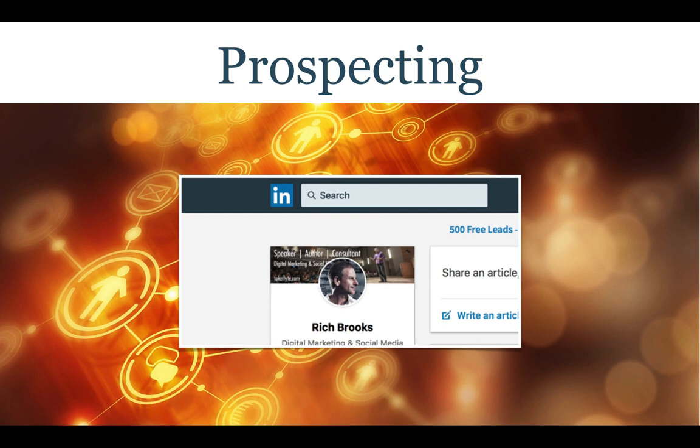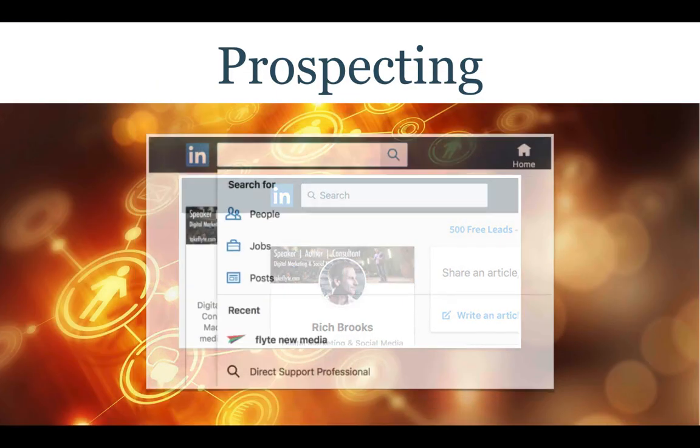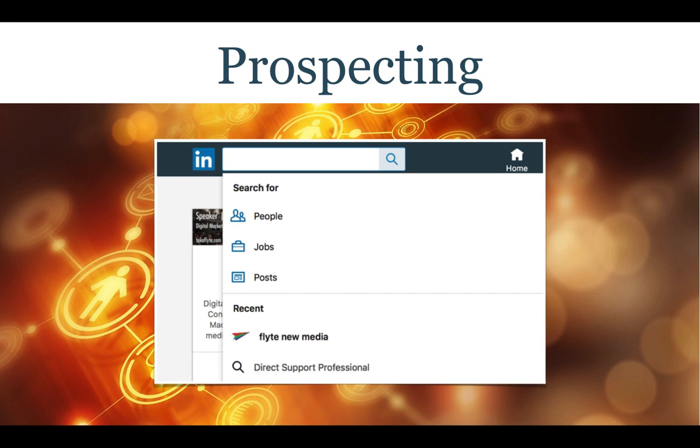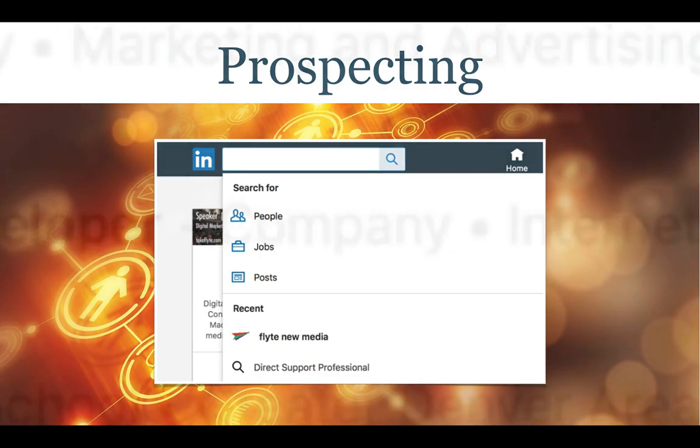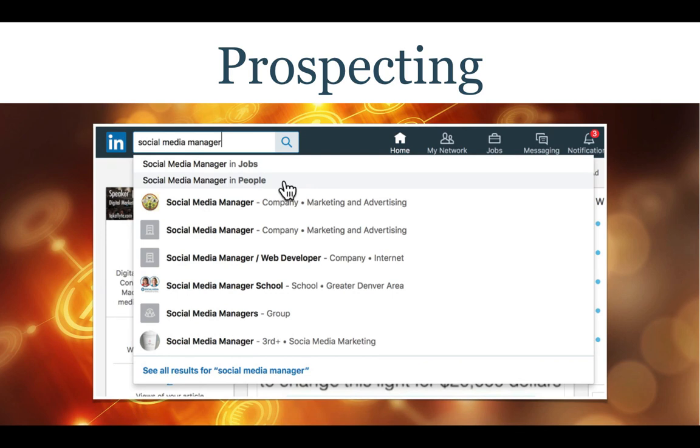One of the more powerful aspects of LinkedIn is prospecting. So here's how I do it. You can see on the home page, on many pages, there's a search box at LinkedIn. If you click in it, you can type right away, and you can see some of the different options that you can search for: people, jobs, or posts, and you can also see your recent searches.